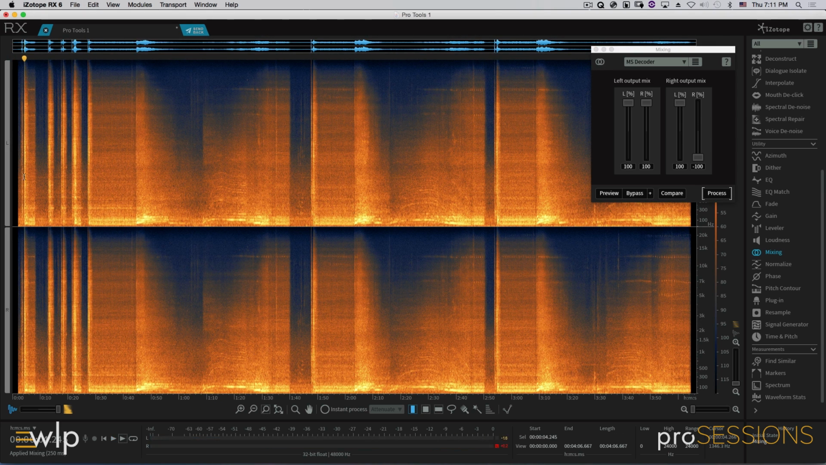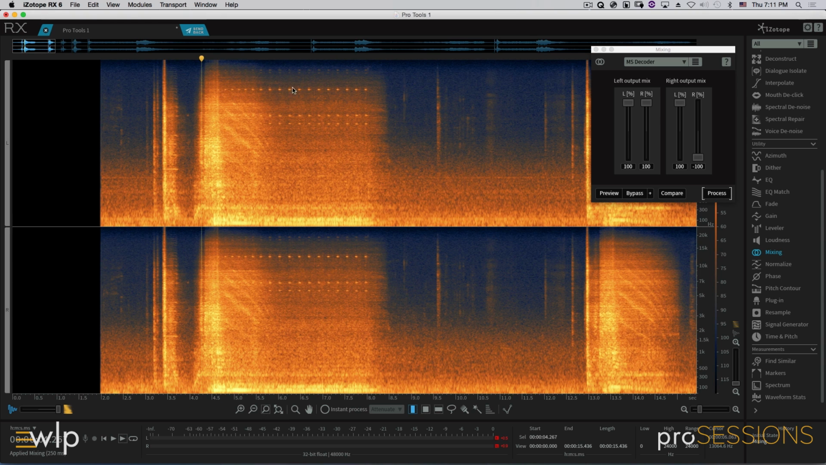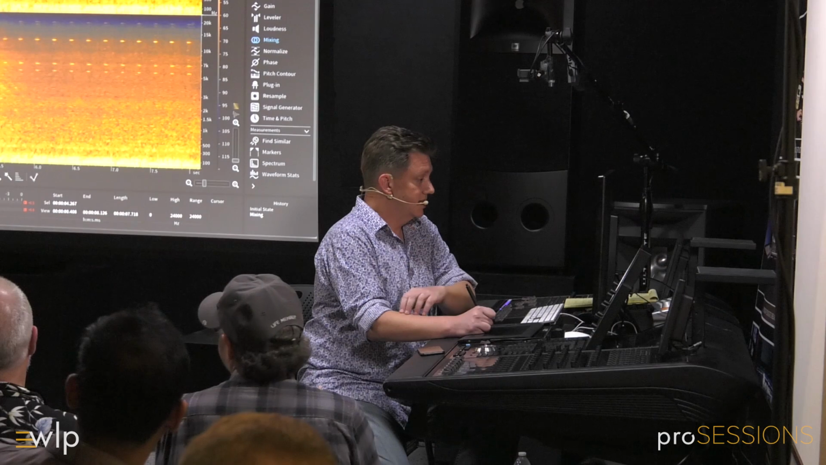Sorry about that, apologize terribly. So now I can go in there and get rid of our ticky tickies. But as you can see, there's like 20 of them here. There's 20 of them there. This is going to take forever. And actually, I didn't have RX6 when I did this.